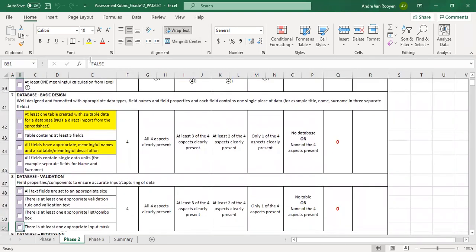Okay, so here we have in database the more basic things you get marks for. At least one table created with suitable data. We've done that. You have at least 5 fields. You should have quite a few more than 5 fields, because you are working with your biographical information and your research questions from the Excel spreadsheet. So you will have that mark.